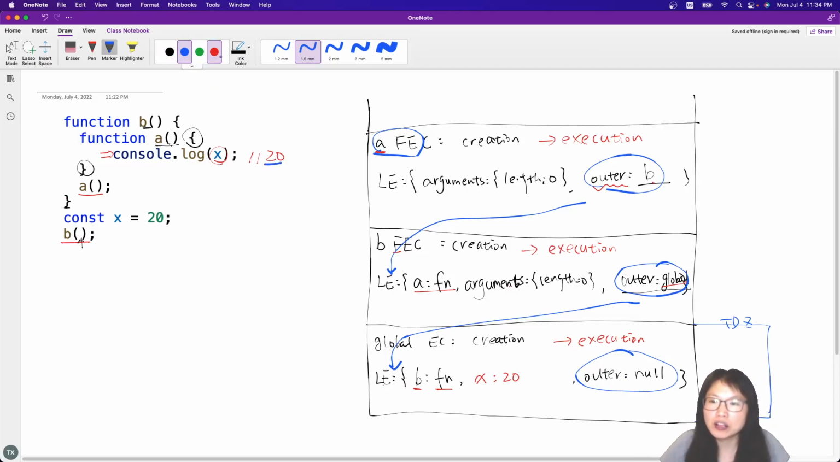So after we are done with 20, we still have things to go through. After we print 20, we reach the end of function body A, right? Because in function body A, we only have console log x, which printed 20, and we are at the end of A. When we end, we have to pop it out. Let me make a copy here.